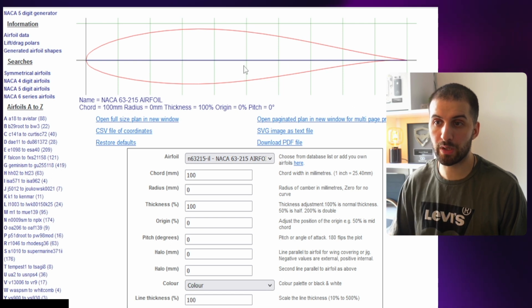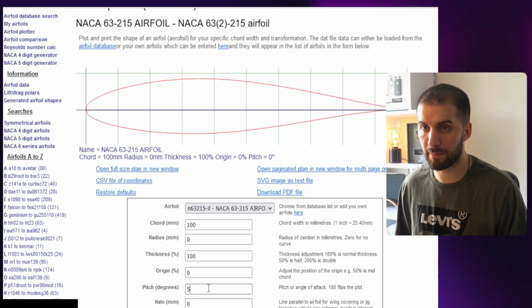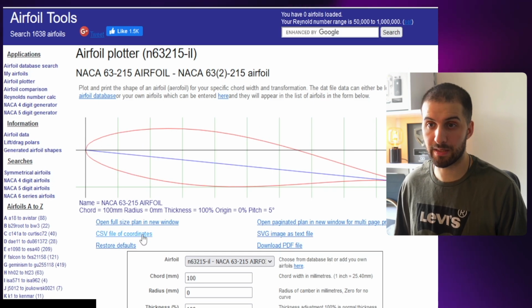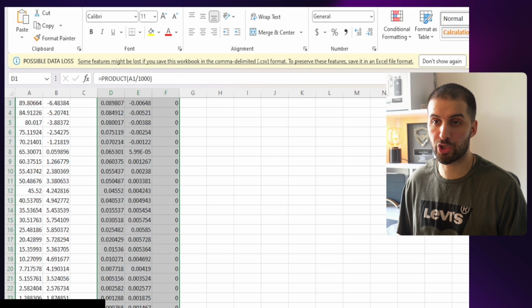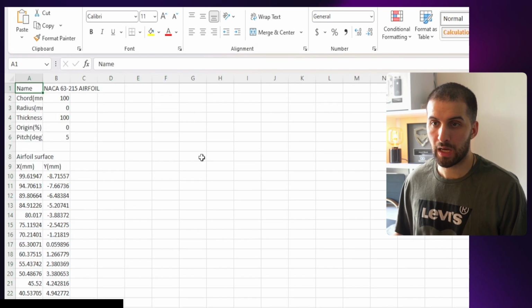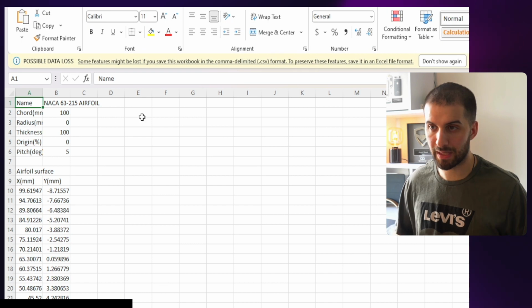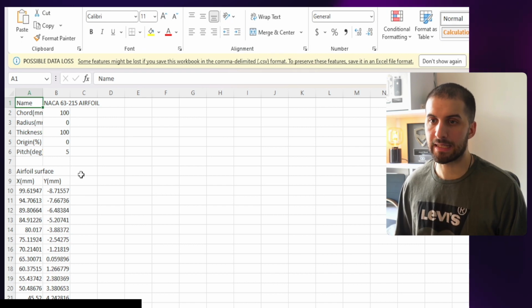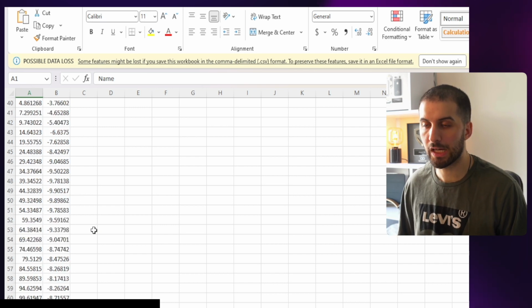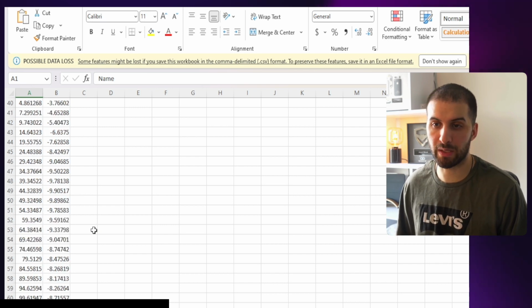And for this tutorial, we're using a pitch of 5 degrees. After plotting, save the profile as a CSV for the coordinates. This file then contains our airfoil shape in a format that STAR-CCM+ can understand. However, before we can import this into STAR-CCM+, we need to make some adjustments. STAR-CCM+ reads the values in meters, which is very important, not millimeters. So we need to divide our values here by 1000.